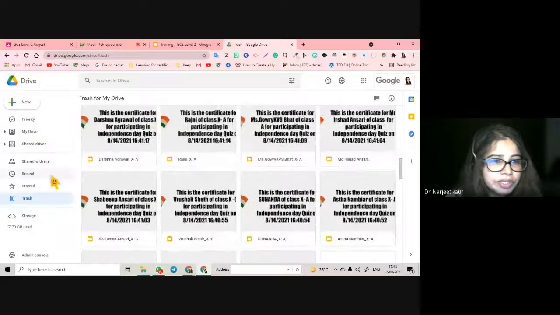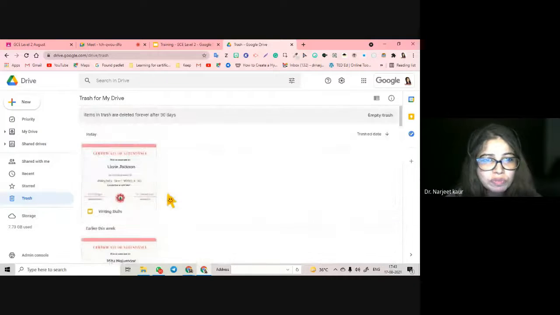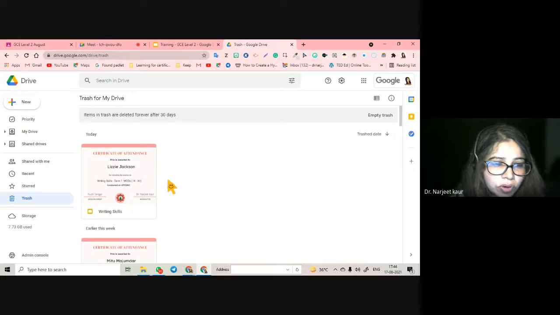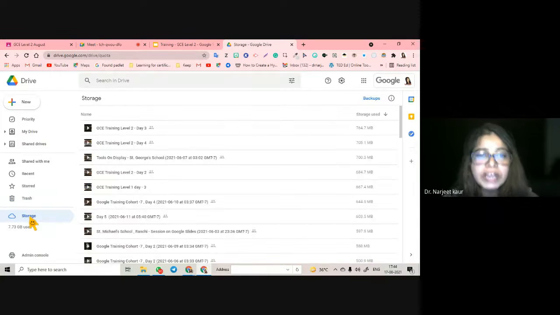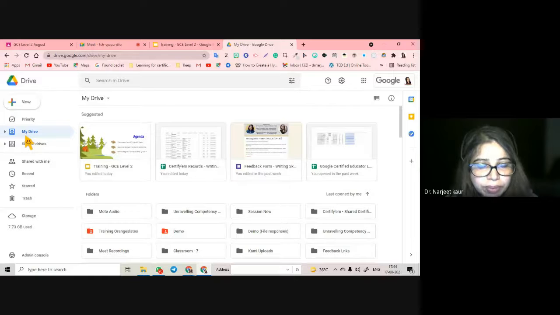Now here you see this is Trash, right? Trash means a place where all the items that you have deleted are going to be for 30 days, and if you do not delete them manually, they are going to be deleted automatically after 30 days on their own. And storage: free tools are going to give you a storage of 15 GB, right? And if it is a paid one, then it goes to 100 GB also, 30 GB also. It's not very expensive. If you want to pay for it, it is 132 rupees per month. It's not all that expensive.